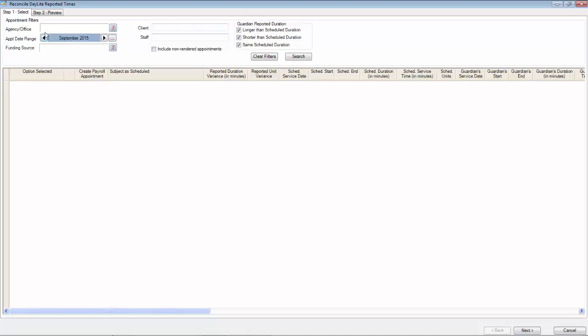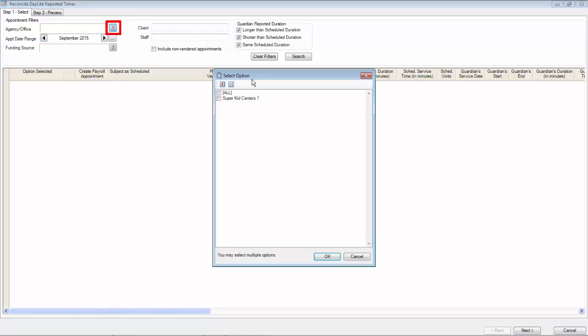The first field is your agency, or office. By clicking the icon to the right of this field, you can access a list of agencies within your organization. Here, you can select which office or offices you would like to include in your results.